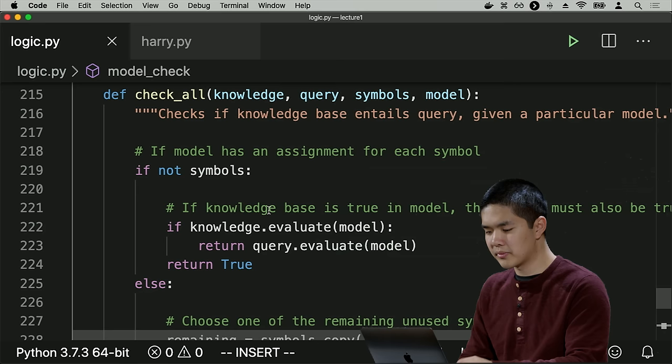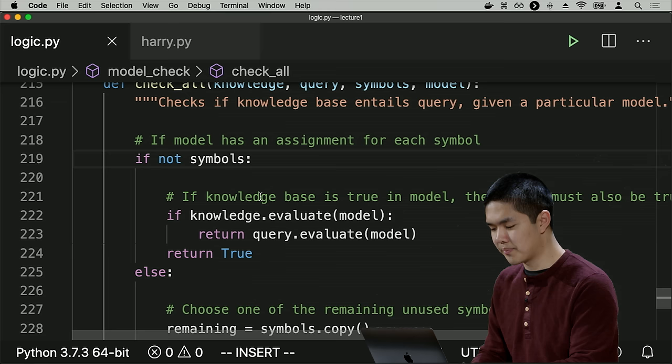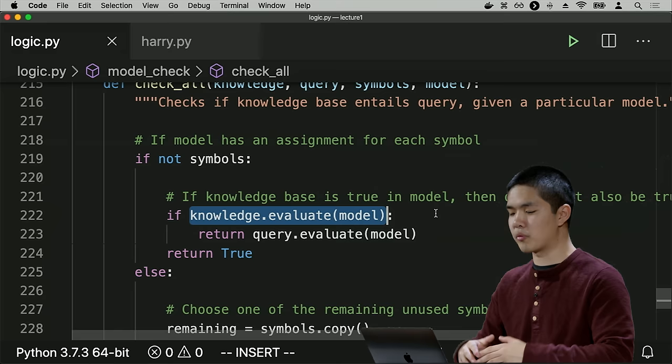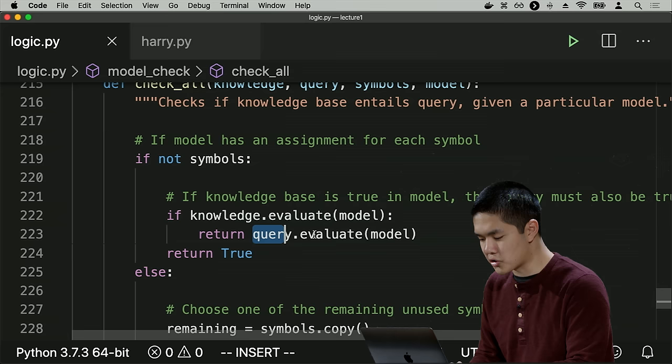So we start out by looking at this check all function. And what do we do? So if not symbols means if we've finished assigning all of the symbols, we've assigned every symbol a value. So far, we haven't done that. But if we ever do, then we check: in this model, is the knowledge true? That's what this line is saying. If we evaluate the knowledge propositional logic formula using the model's assignment of truth values, is the knowledge true? If the knowledge is true, then we should return true only if the query is true.